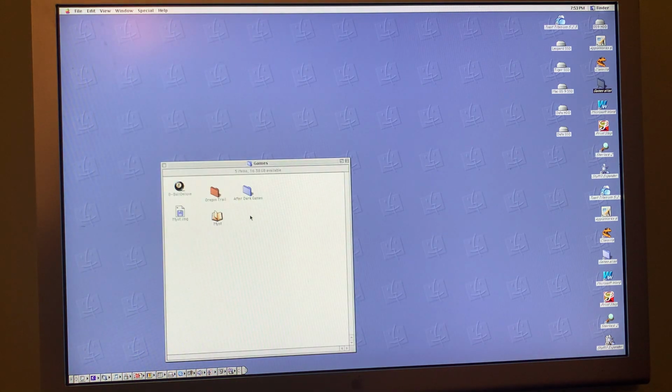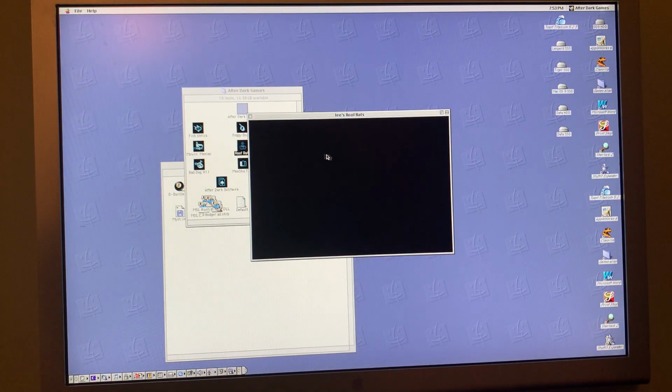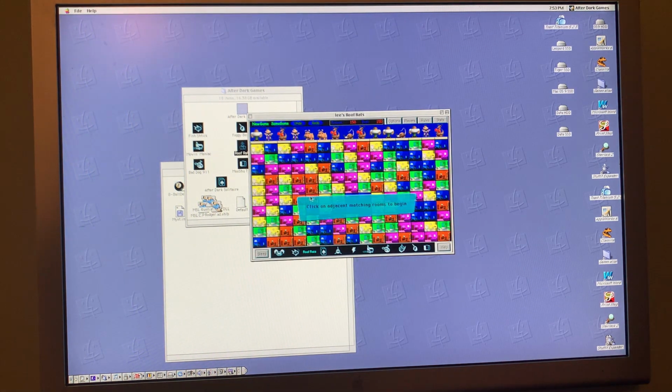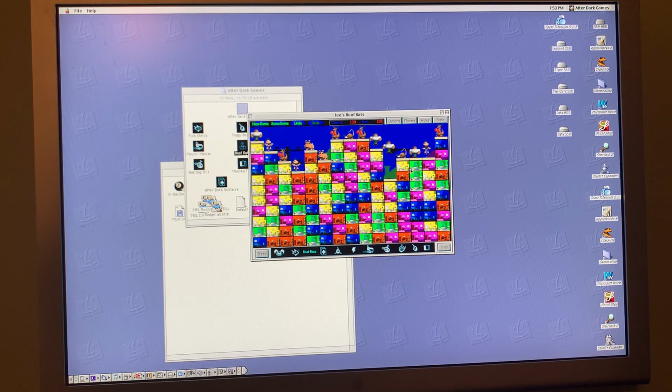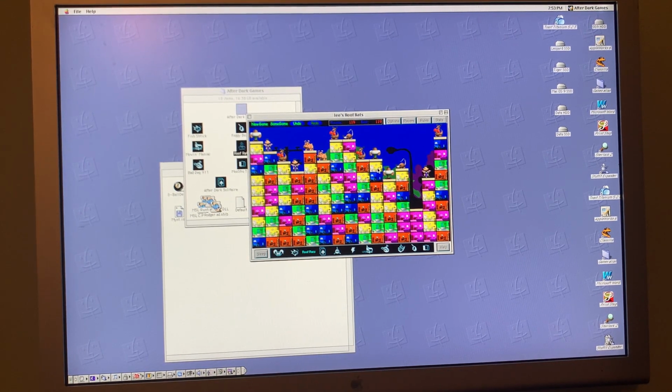How about our OS 9 games? After Dark Games. Oh, how about a little bit of Roof Rats? I waste a lot of time with Roof Rats. I think I plugged in the speaker wrong. I bet I did, because there should be sound. Okay. Yeah, I did.